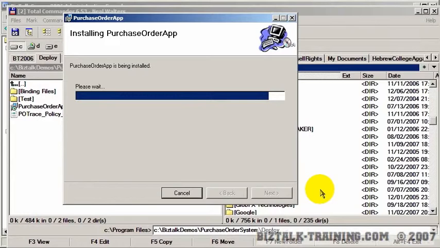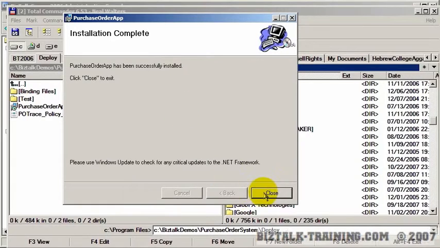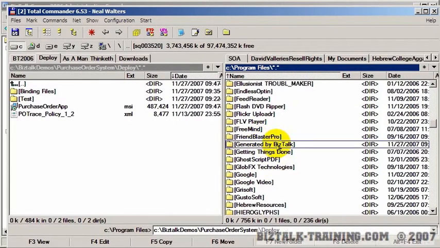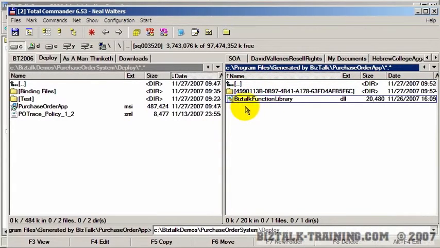The first step is just run the MSI, which is basically building the program files directory and putting everything in the GAC. And now it tells you you must also import the MSI into the BizTalk application database. And we'll do that in just a second. It says we're done. Close. So now if we go back over here, there's Generated by BizTalk, and then here's your DLLs that you included. And so if you go to the GAC, you will actually see that DLL should be there. Let's just go look real quick.